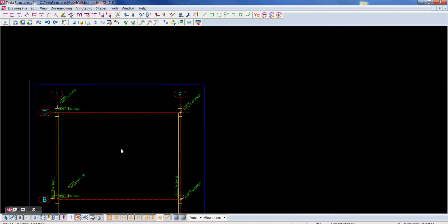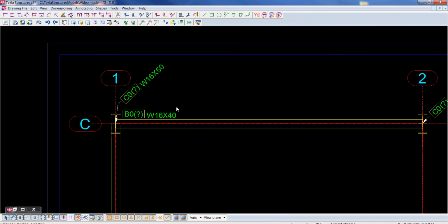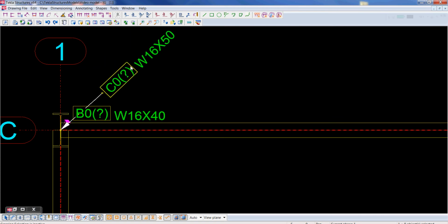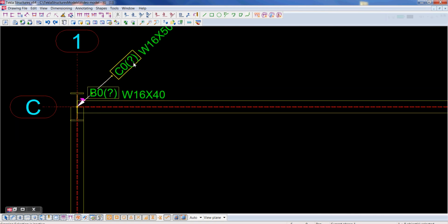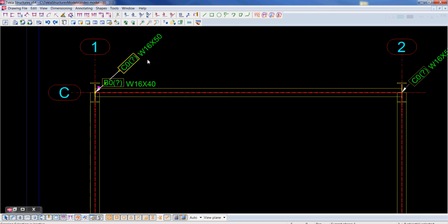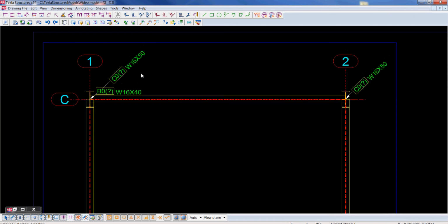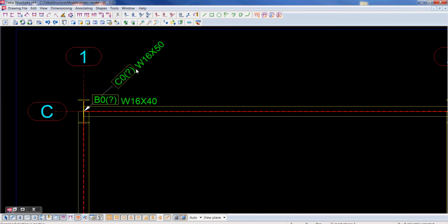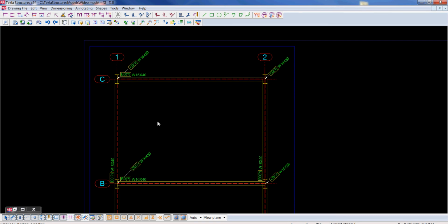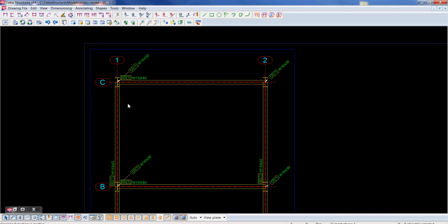Now this is out of the box Tekla. Not that it's horrible, but maybe it's not really what you want. Don't worry about these question marks, it's because I didn't do a numbering. So let's not worry about that right now. What we're really concerned about with the object level settings is how things look.